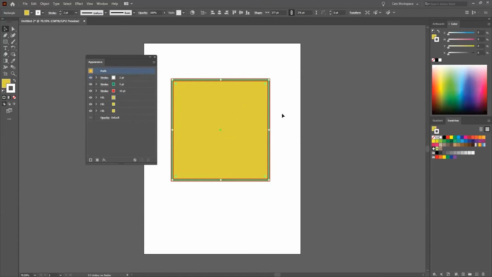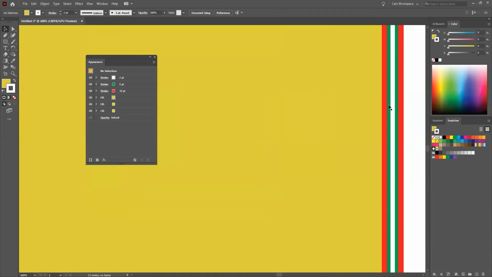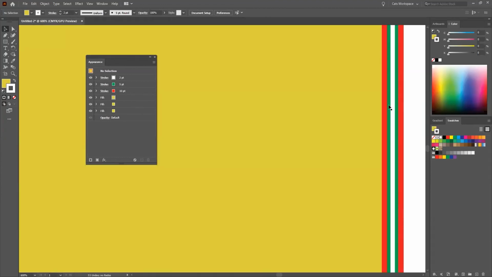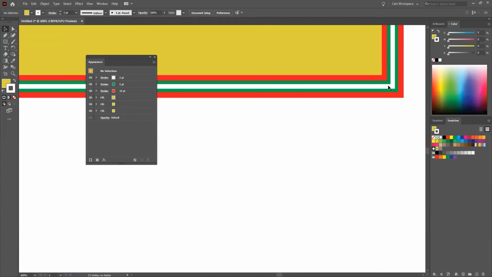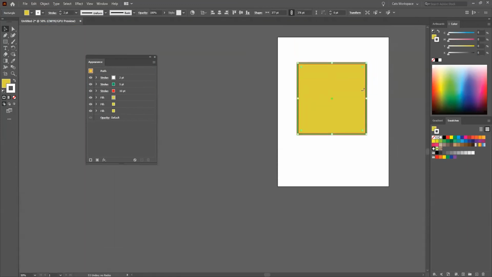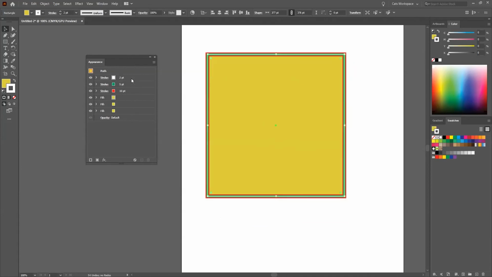Now let's zoom in. That's the effect. If we look at the path, it's not three objects. Instead, it's just a single object, but you added two more strokes to it to create this kind of look.